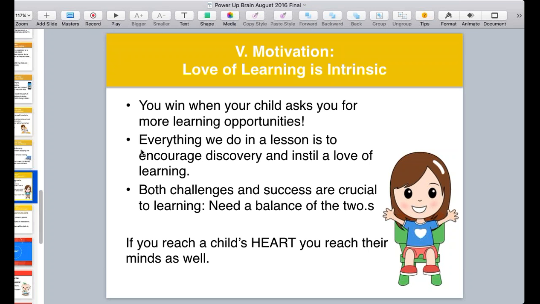for them to learn. Everything we do in a lesson is to encourage discovery and to instill that love of learning in our child because we guide them. We're the mediators towards that learning. Facilitators, if you can say it as well. And we realize that both challenges, as we talked before, mistakes and learning experiences, as well as successes are crucial to learning. So you need a good balance between winning and losing. Because if you always lose and if you always win, of course it's going to be unbalanced.